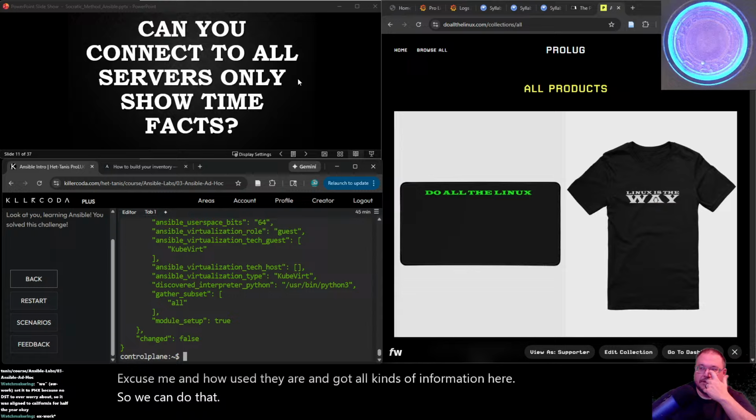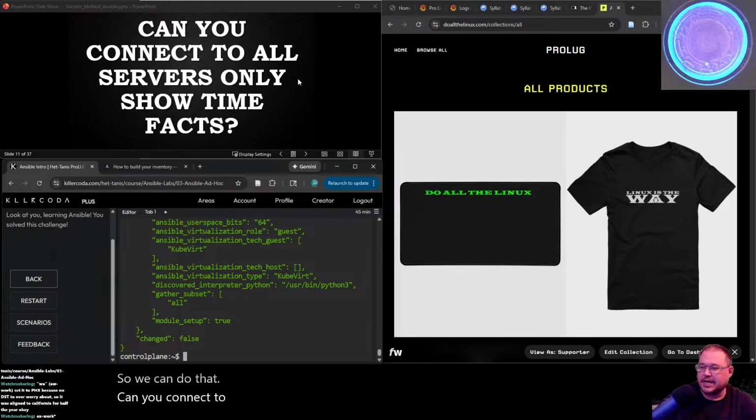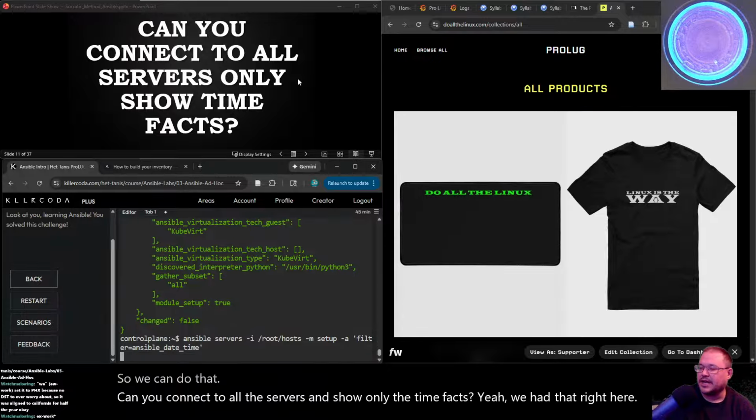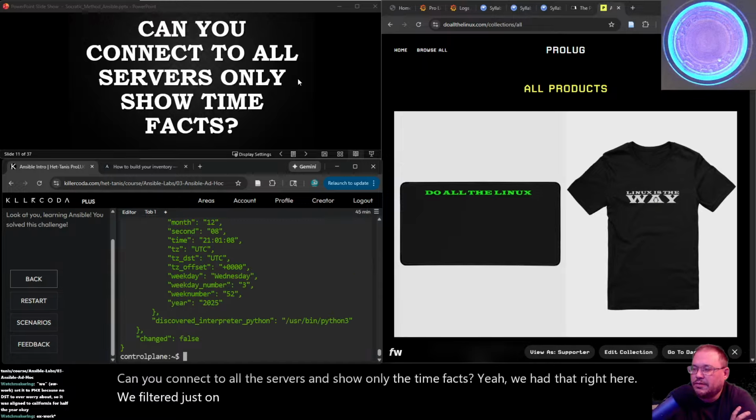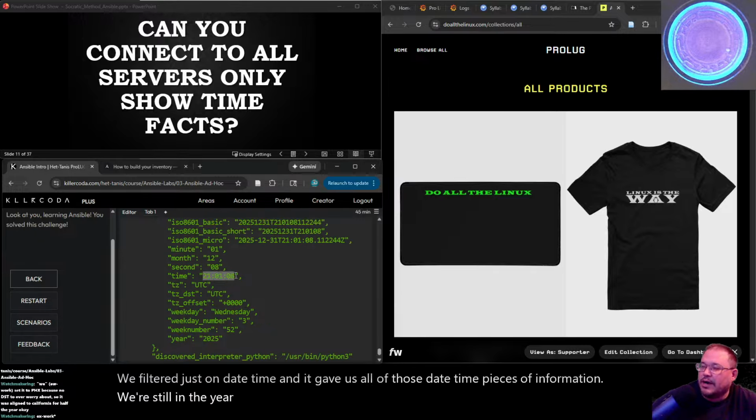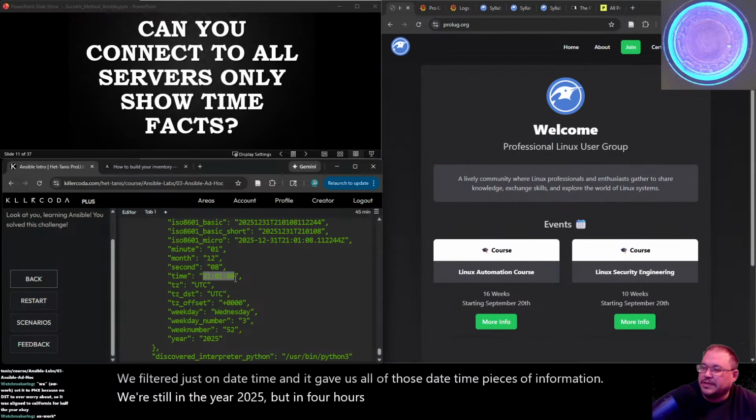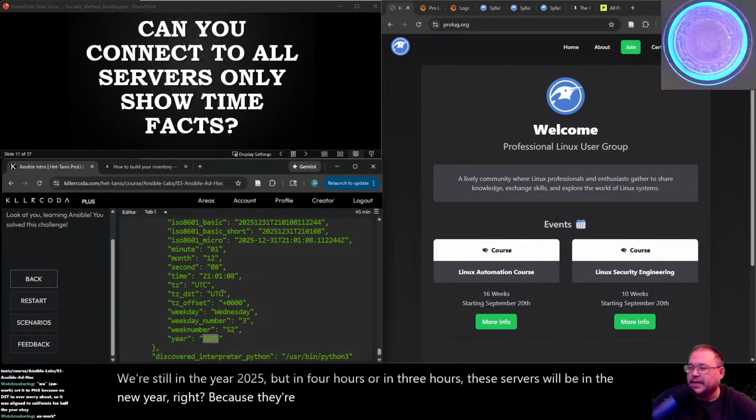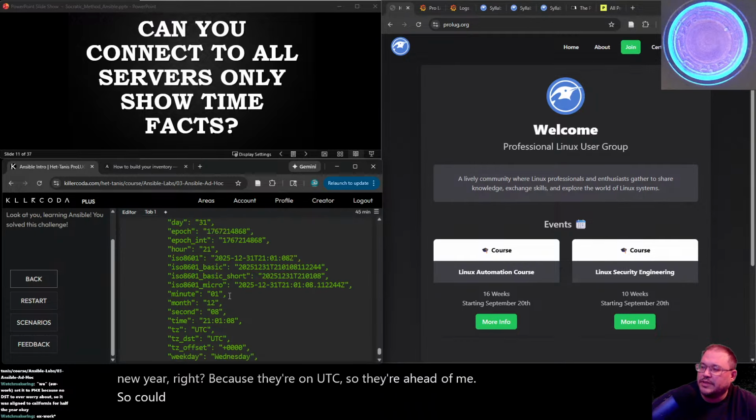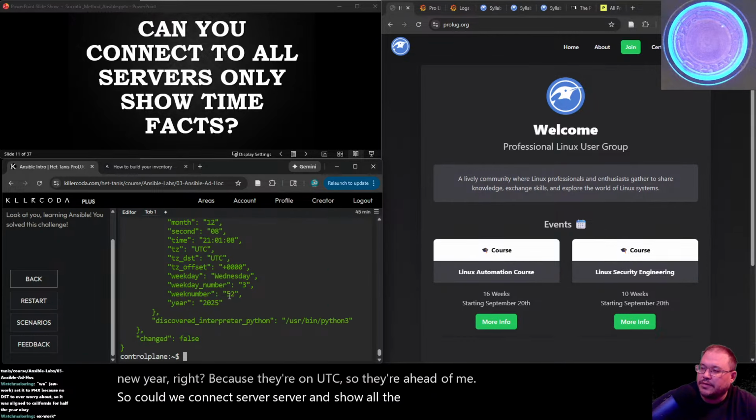Can you connect to all the servers and show only the time facts? Yeah, we had that right here. We filtered just on date time, and it gave us all of those date time pieces of information. We're still in the year 2025, but in 3 hours, these servers will be in the new year, because they're on UTC, so they're ahead of me. So could we connect to the servers and show all the time facts? There we go. We can carve down into those if we need.